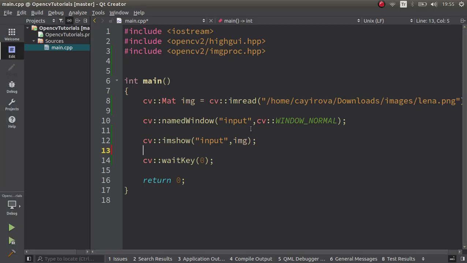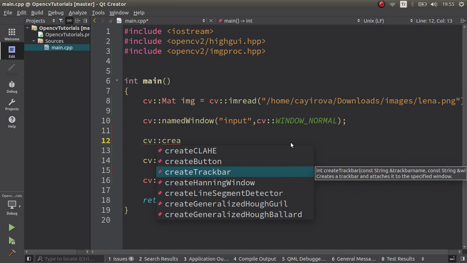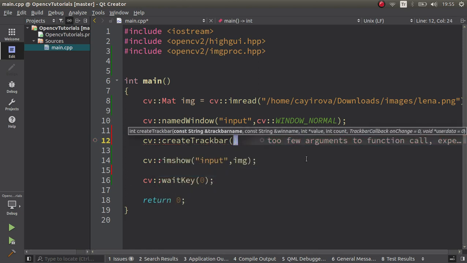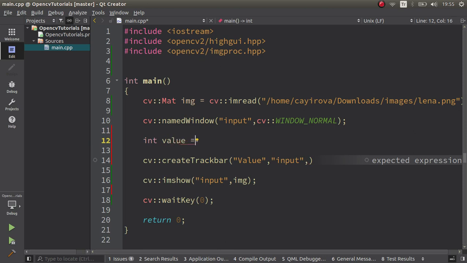Let's switch to the code part, and here we have already an example which is creating an image and showing it. First of all, we can directly call our function createTrackbar. As usual, we first need to give the name of the trackbar in string type. Let's start with "value". After that, we need to give the input window, which is our named window name. And after that, the value which we want to change, in integer type. For example, we can create a value that starts with 35, let's say.